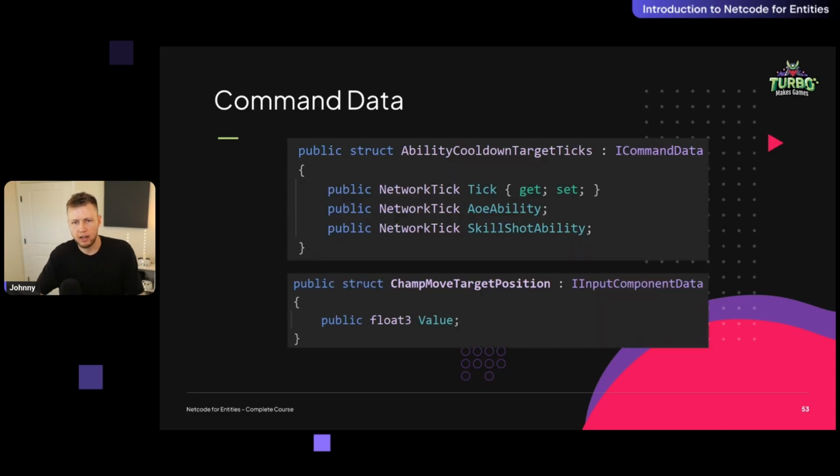Here's a little bit about how this command data looks. The one on top, I'm setting some cooldown target ticks. I'm using network ticks to say this is when a particular ability should go off cooldown. Typically, we want to use network ticks for timers like this, because it's easier to synchronize that data across the network.